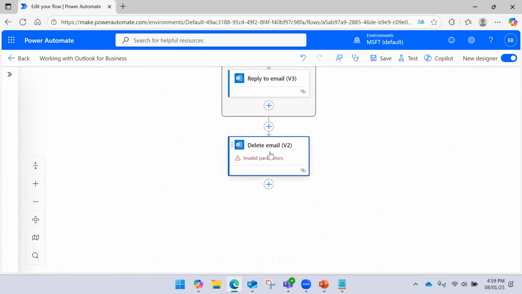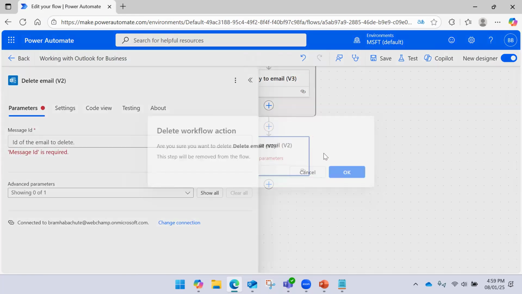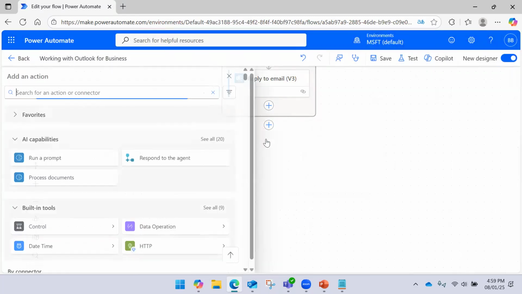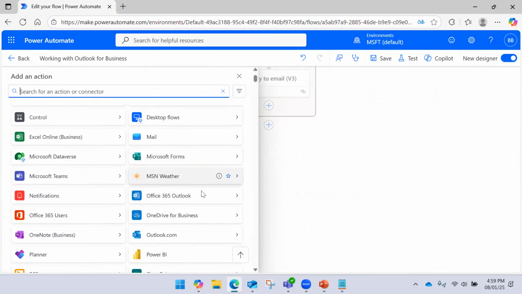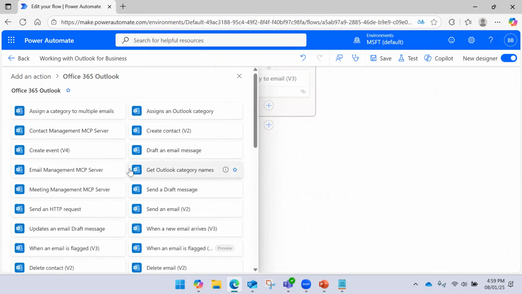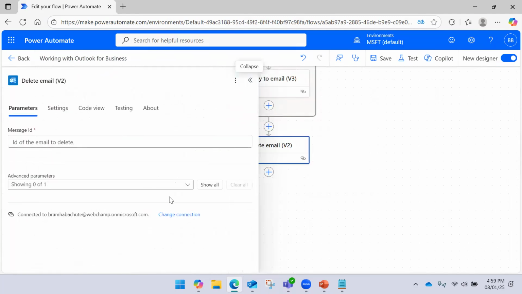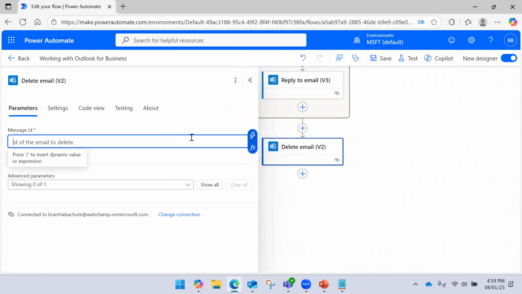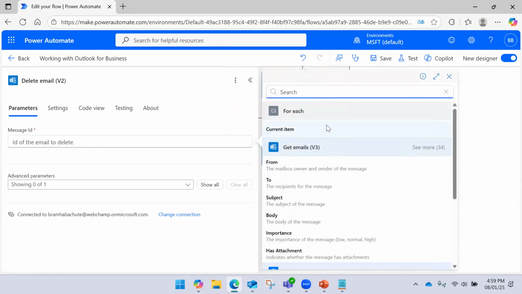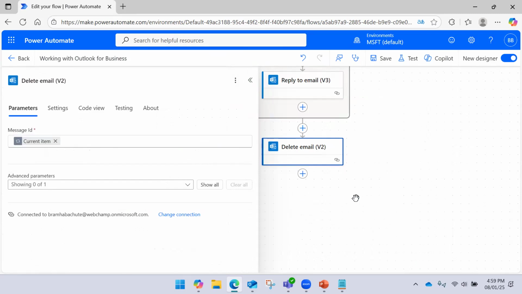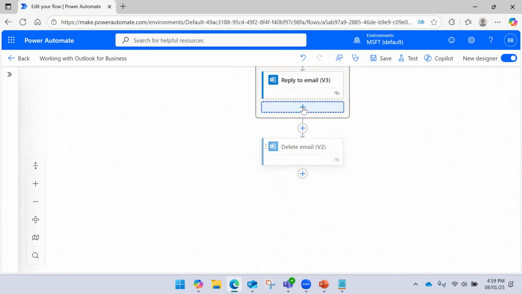Okay, I think we have more than one delete command. Let me see if that is more advanced. Delete contact, delete event, delete email. Okay, only one command is there. And then ID. ID is something that you have to use. Okay, so delete I am going to use.